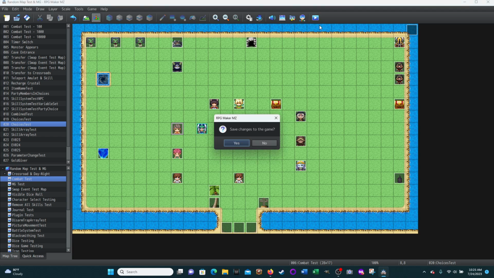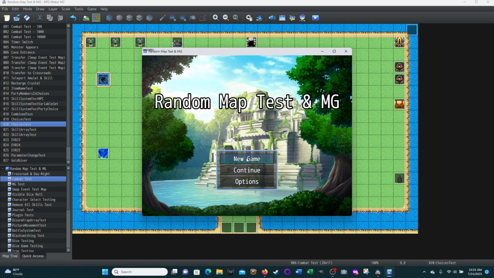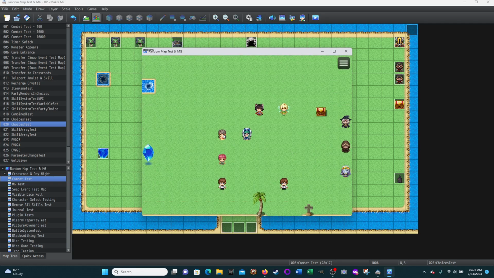So let me play this. Let me play test this. Yes, I want to save. And so now we have 8 party members. And the great thing about this script is it accommodates for that.